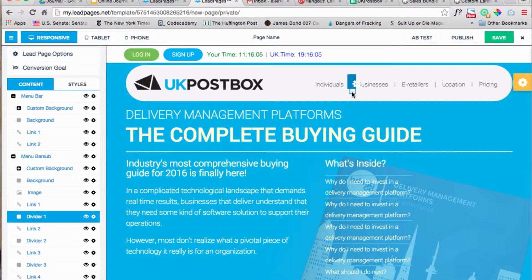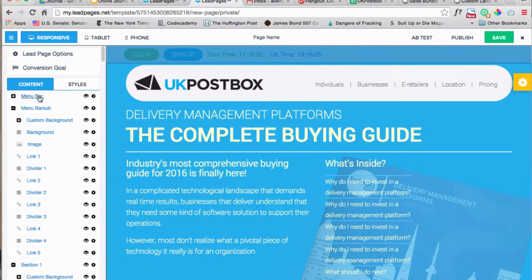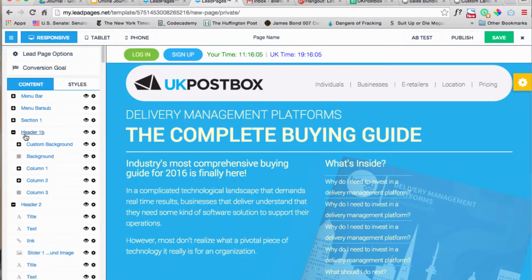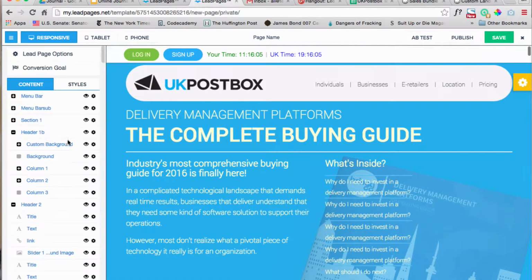So I wanted to walk you through some of the things on your template. I think you already know how to use lead pages, so I'll go into stuff that's more specific to this template. Right here you have the tab on the left-hand side, and you can see each section: menu bar sub, section 1, header 1B. Each of these should be highlighted when you go over it. And then I'll just go over a few things.